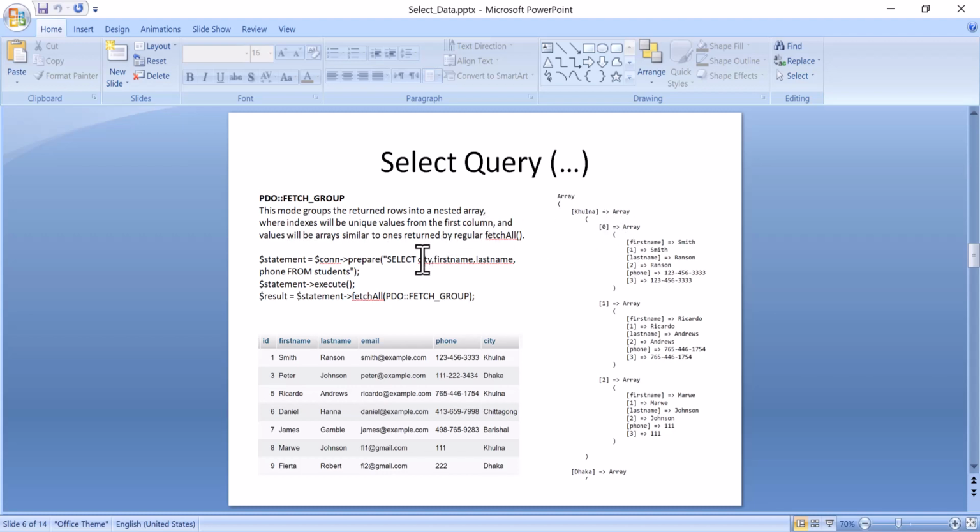First column means you give the name city, so it is grouped city wise. You see that under one city all users will come, under another city other users will come. That means it is grouped by the city name, because city is written as the first column. And values will be arrays similar to what is returned by regular fetch all. That means the values you see come with both index and key.